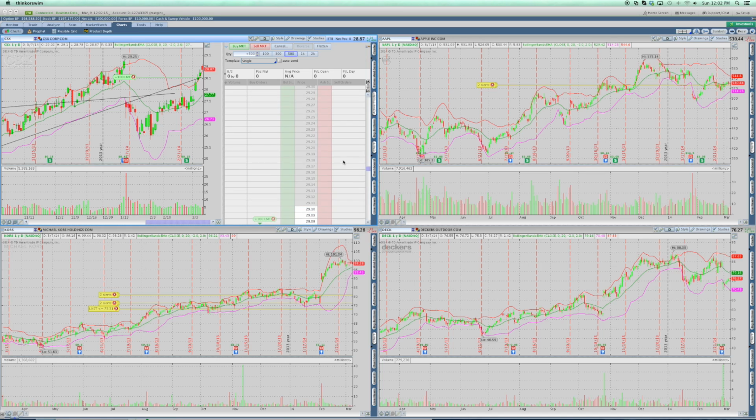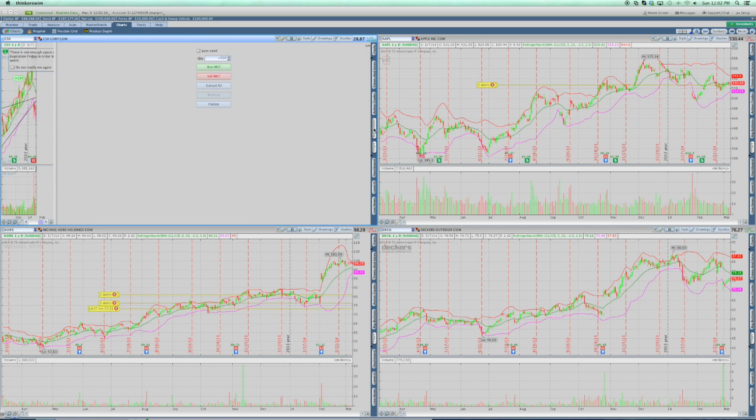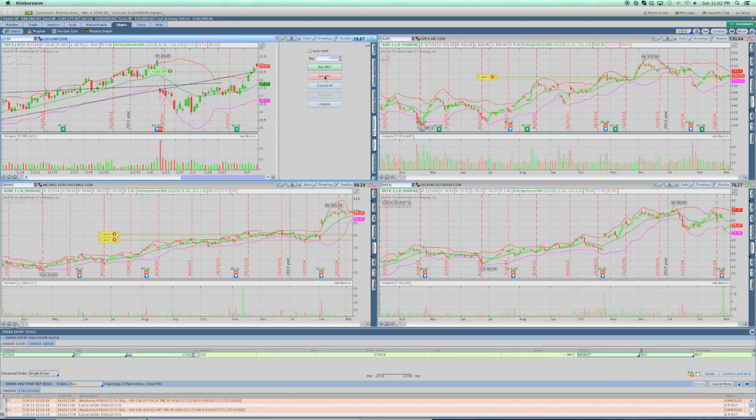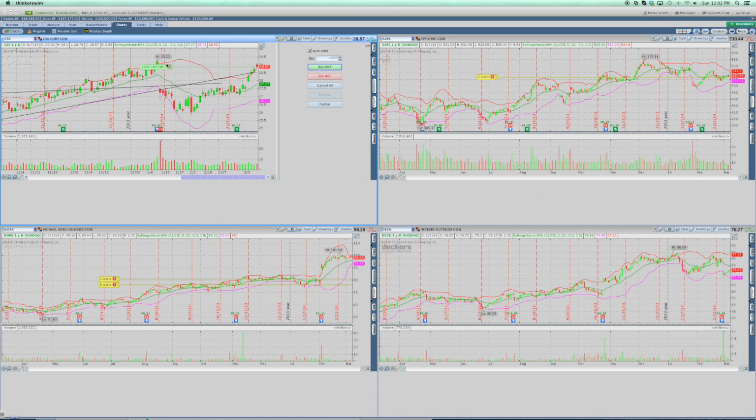But there we are, and during regular market hours, you'll be shown how many people are sitting here on the bid and ask, and at what price points. Active Trader, big buttons. You just like to trade from here. Buy market, sell market, flatten. We're out. Auto send. Buy market. Boom. We're in.